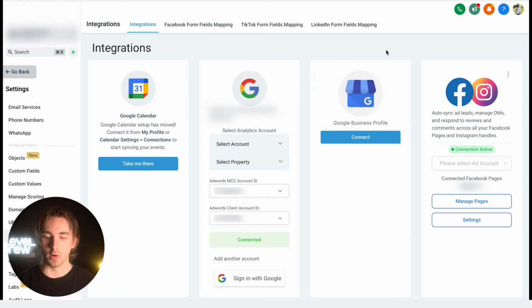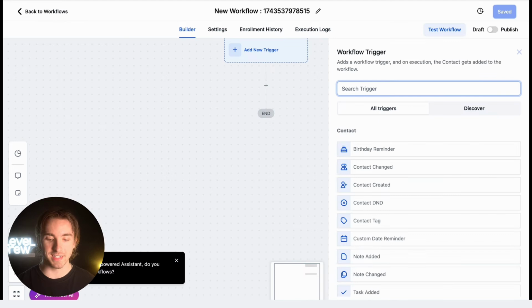Now, before I show you the workflow, make sure that your Facebook account is connected by navigating to settings and then to integrations on the sub account level. Just make sure it says connection active on the right-hand side, and you can manage your pages here by selecting manage pages or from the settings page. So all this takes is one workflow.